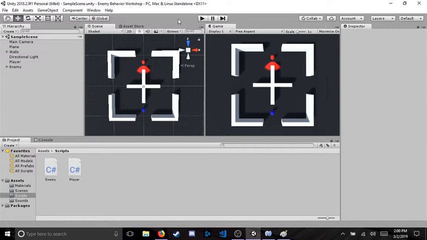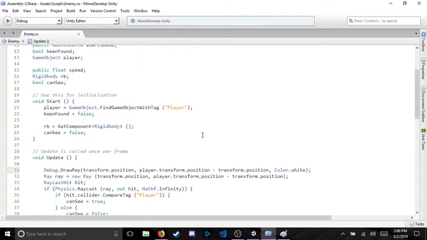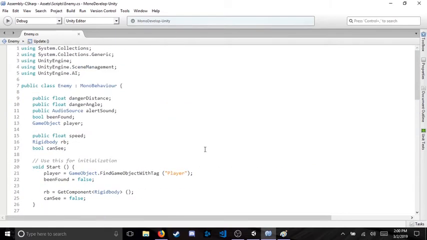So, does anybody have any questions about line of sight, basic line of sight stuff? Anything? Okay. Now, I'd like to do some really basic state machine stuff. So, does anybody not know what a state machine is?